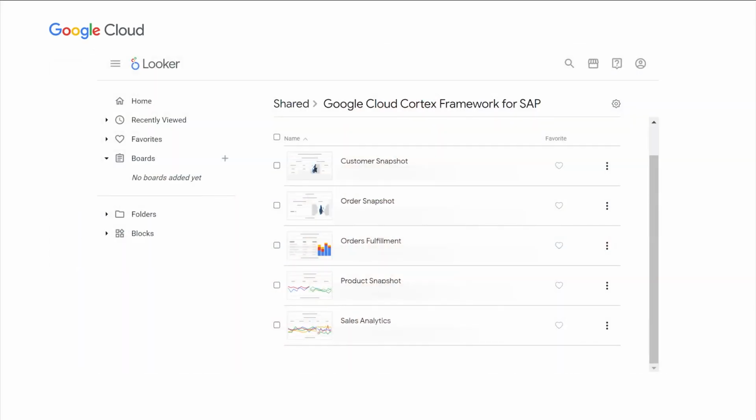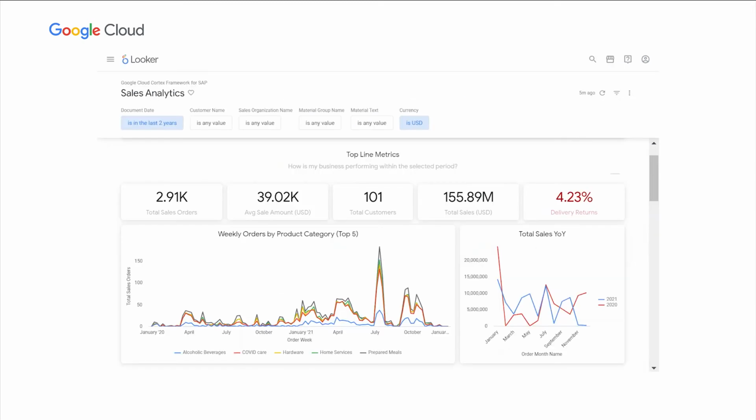Within our Looker environment, we can see a number of dashboards that have been created to work with our predefined operational data marts. We've packaged these in a Google Cloud Cortex framework Looker block for SAP. These include dashboards such as customer snapshot, order fulfillment, product snapshot, as well as sales analytics. These dashboards will grow over time. Let's take a look at the sales analytics dashboard.